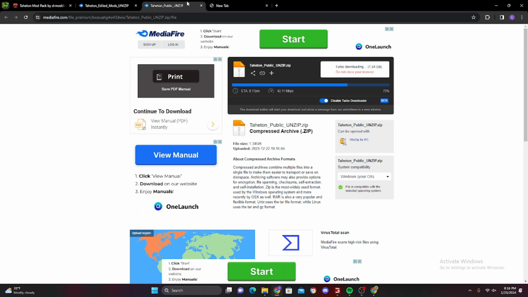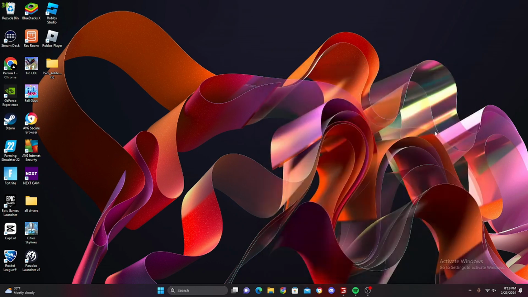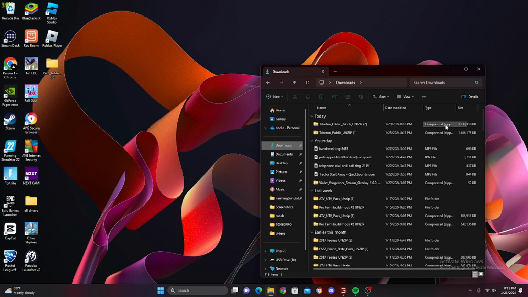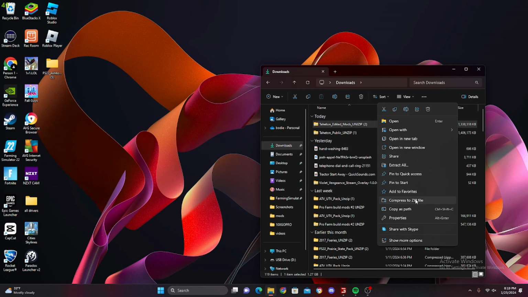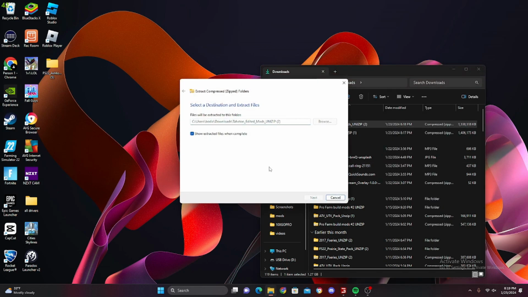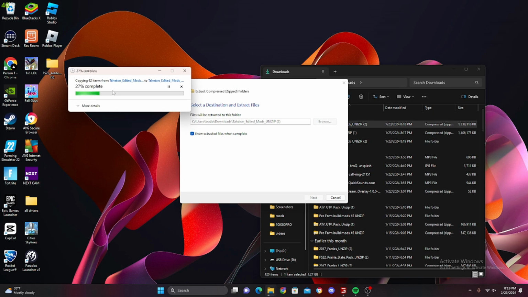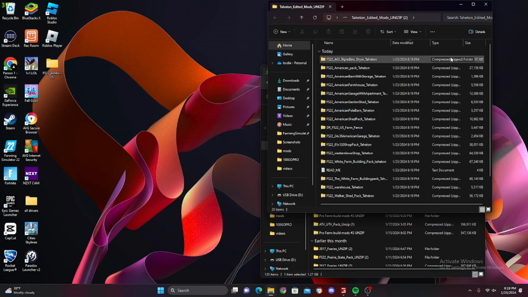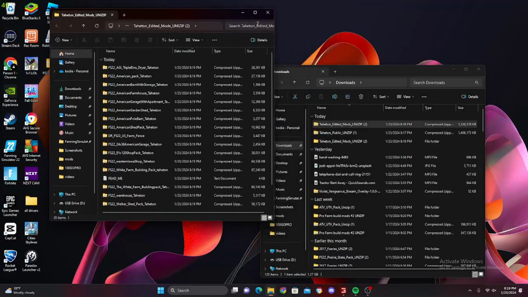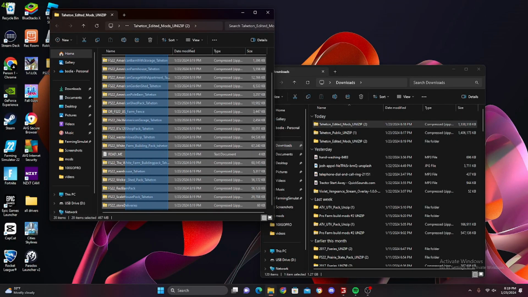Okay, so I got both of those installed, and now you want to open up your files, downloads, and I'll do this one first. You want to right click it, and then click on extract all, extract. Then it's... wait, no, this doesn't need to be unzipped. Wait, yeah, it does. Okay. Because that's the mods.